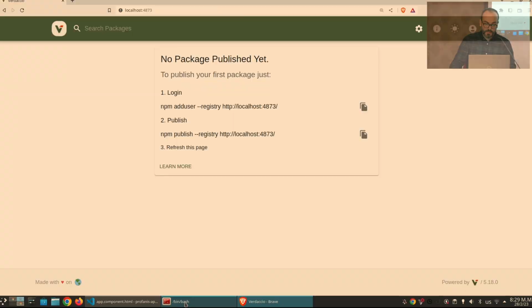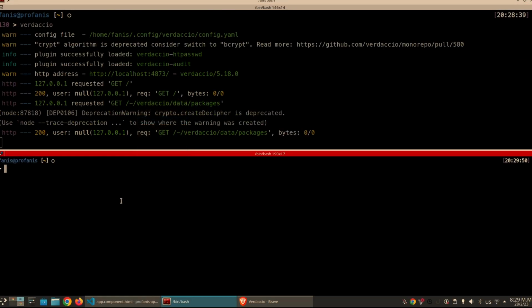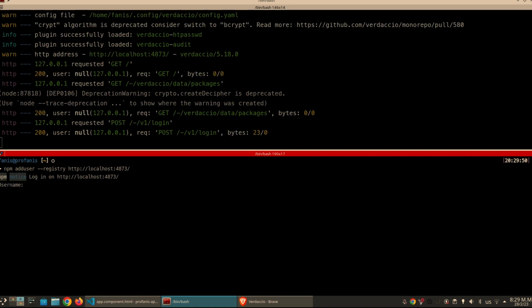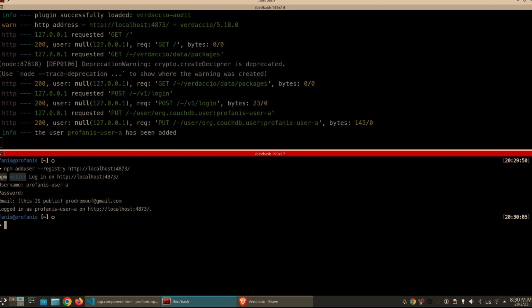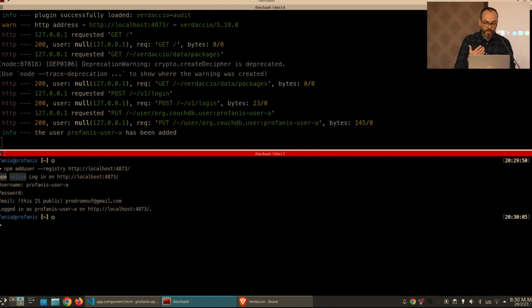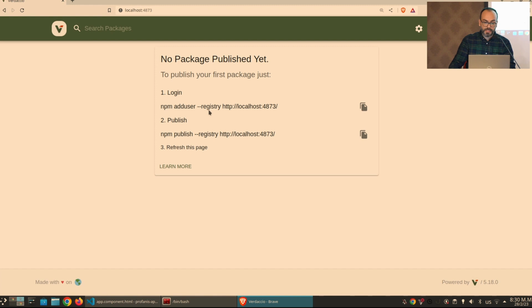I will copy this and I will add just npm adduser with this registry. And my username is going to be Fanis, I don't know, user A, whatever, and a very strict password, 12345, and this is going to be my email. So it seems that we are already logged in. And the next step, it says that you have now to publish.